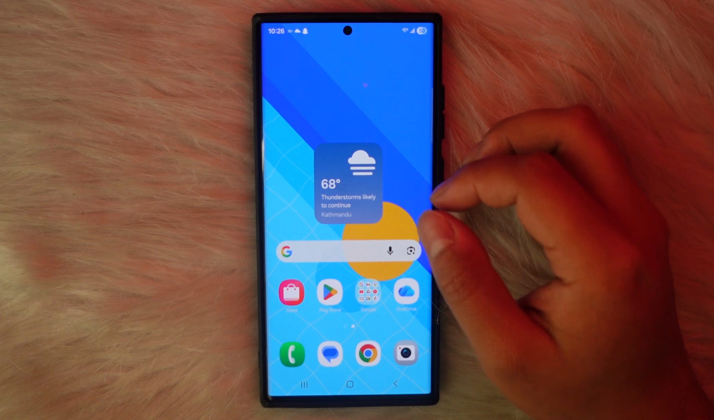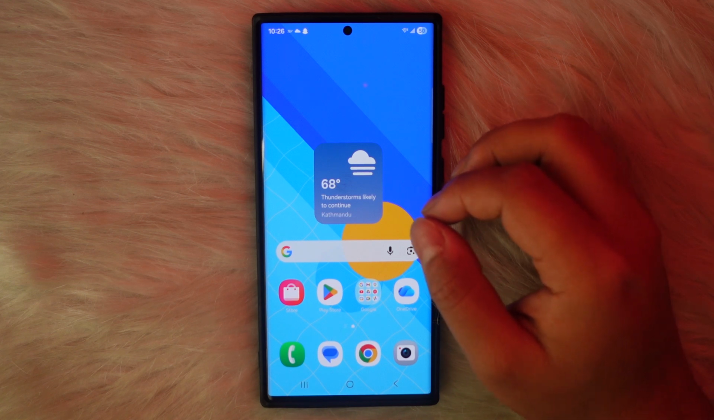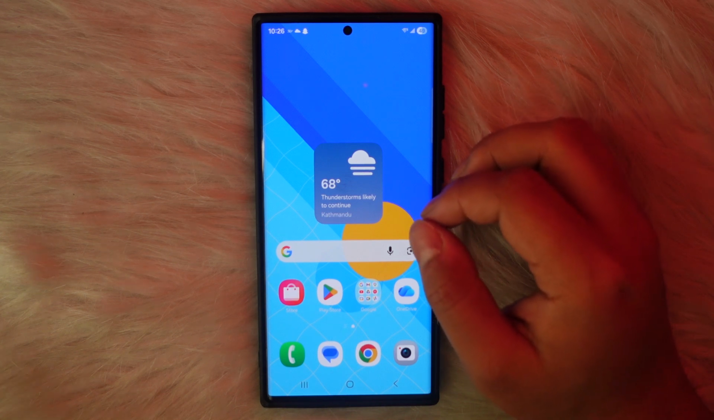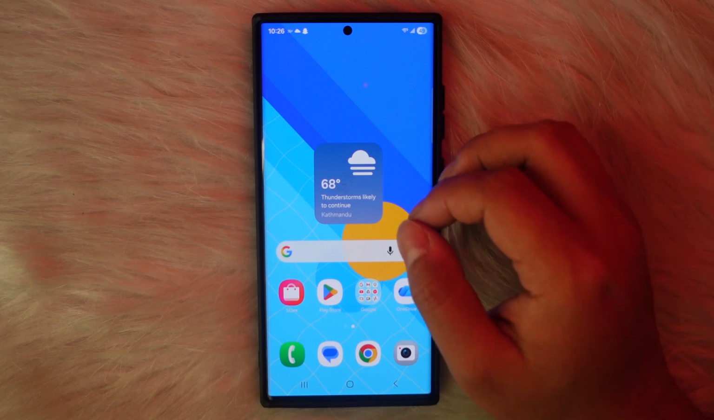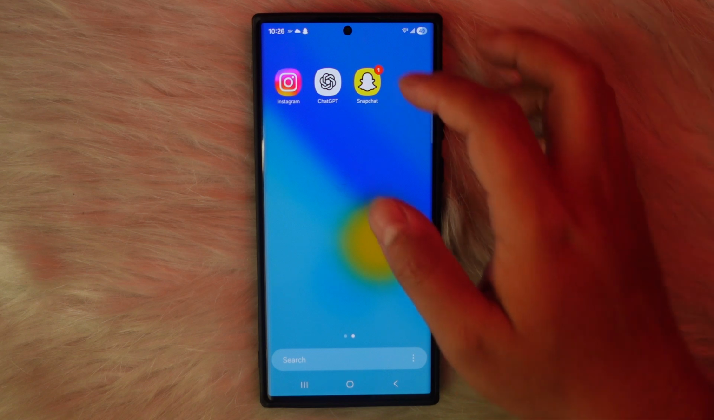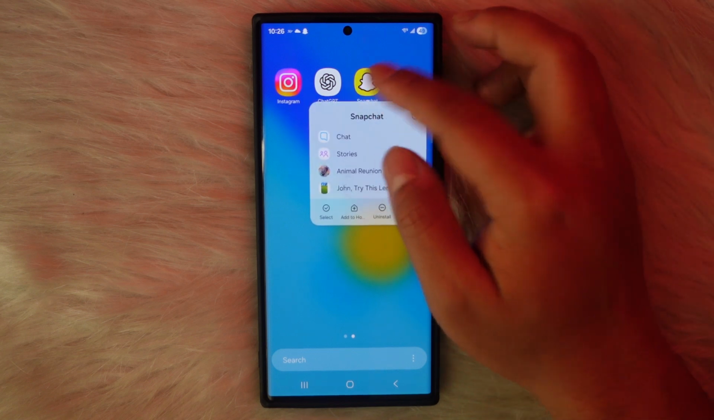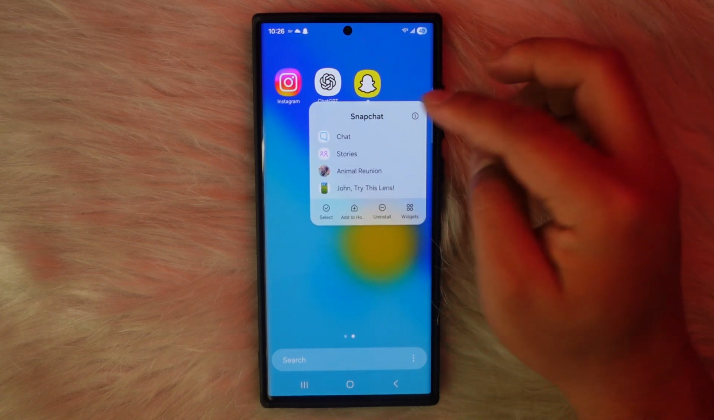Let me show you the way that you fix the Snapchat filters not loading. If you're having issues loading these Snapchat filters, the first thing that you'll need to check is if the location is enabled inside of your Snapchat or not. To check that, you can just tap and hold the app of Snapchat, head over to this eye icon.